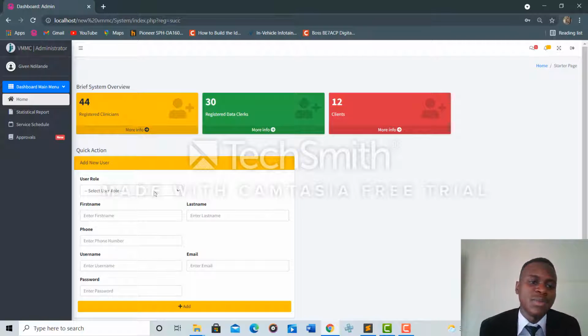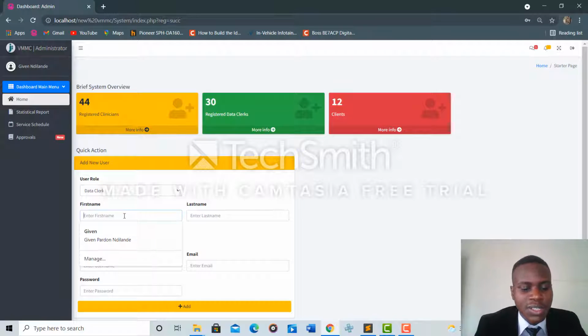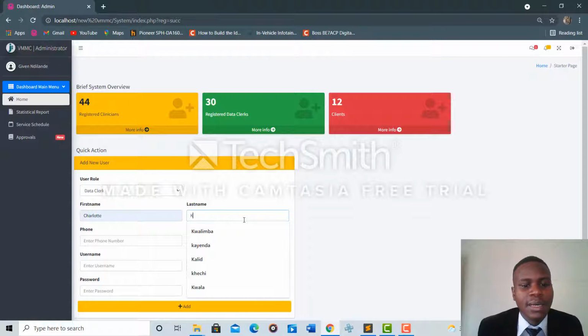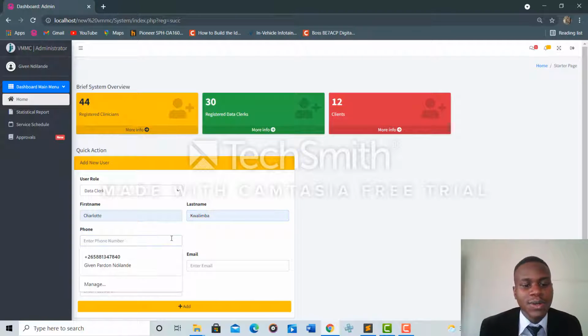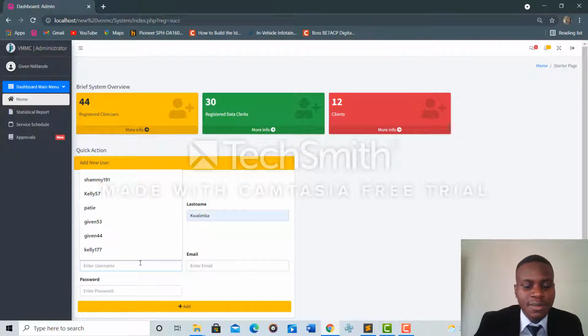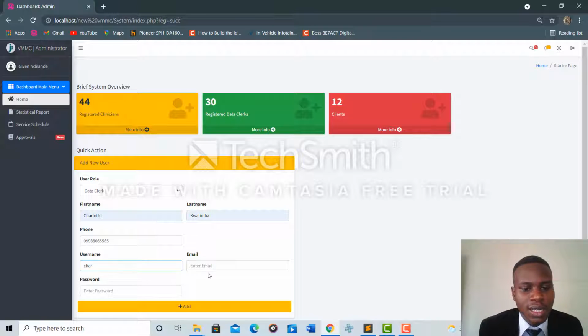And we're also going to register the data clerk. So we go through the same process. Data clerk. For the first name, let's give it Charlotte. Last name, Kwalimba. On the phone number, could also be just something random, but a number. Username, just to make it simple, we say Char. Email right there. Password too, let's use 123 for easy reference. 123. When I click add, same thing is going to happen. An alert is going to pop up to complement the success of this registration process.